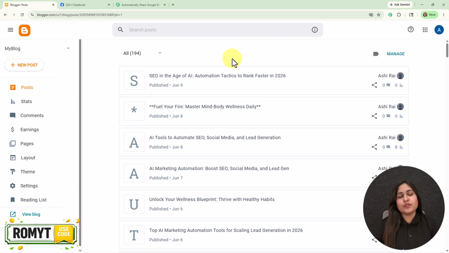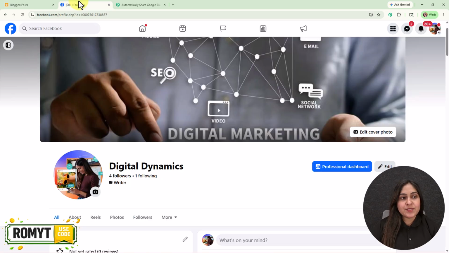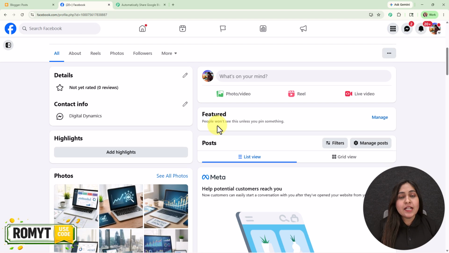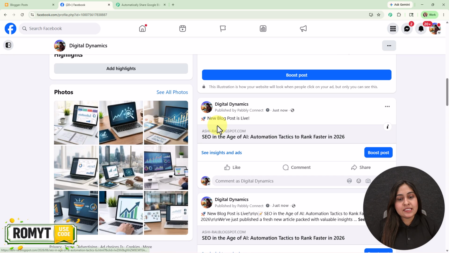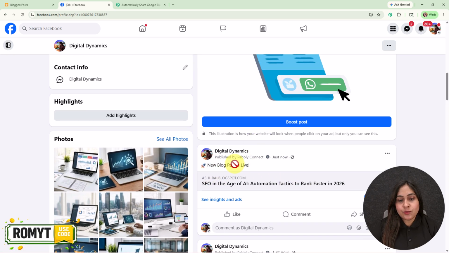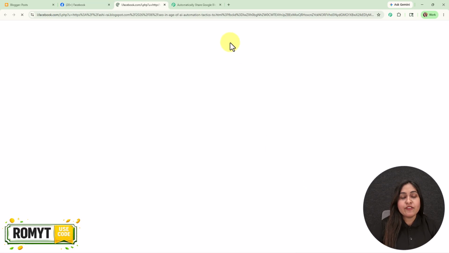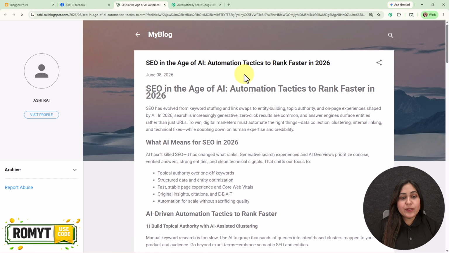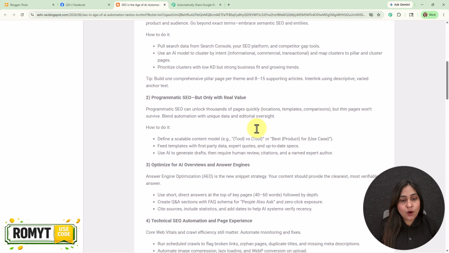Create a new blog post on a Google Blogger account. Whenever I share a new blog post on my Google Blogger account, it should instantly be shared as a new Facebook post on my Facebook page as well, so that my audience can read it there too. Here you can see a new post shared that says "New blog post is live," and here we have received the blog URL, which directs us to that blog instantly.